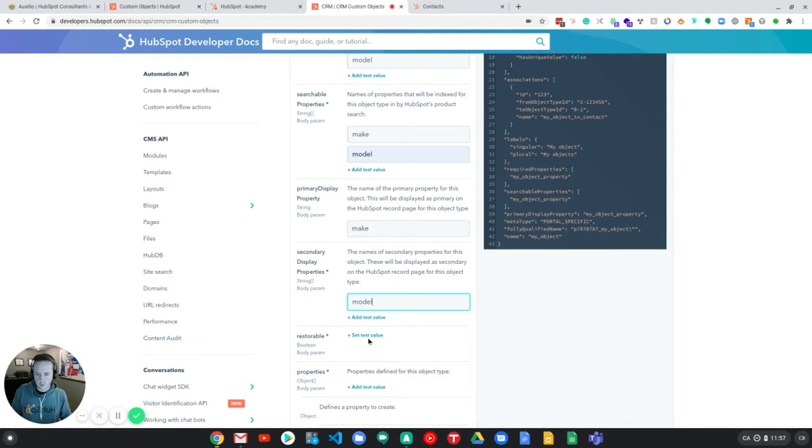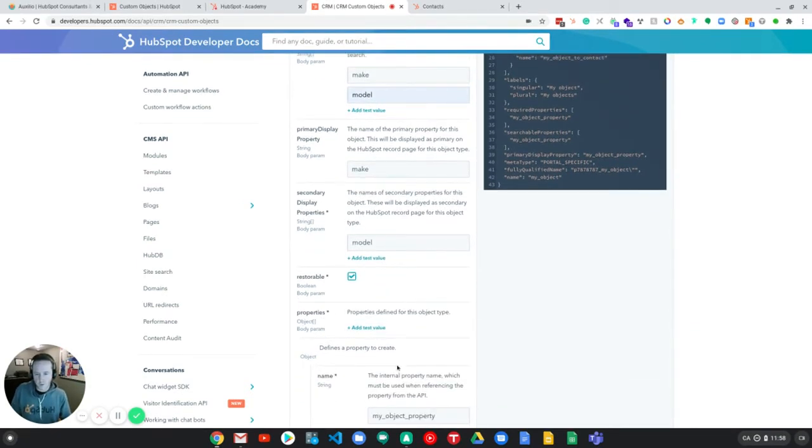Also, we have the restorable value here. You need to set this to true, so check the box, if you want to have a recycle bin when you delete a record. So let's say you have a record in your object that you want to delete. If you want it to be restorable from the recycle bin, this needs to be checked. If you don't want to have a recycle bin for your object, you can leave this unchecked. I will check it, and after that you will create your properties.